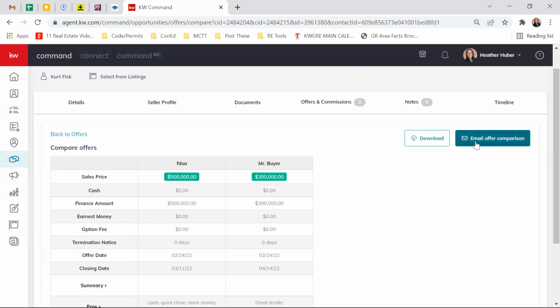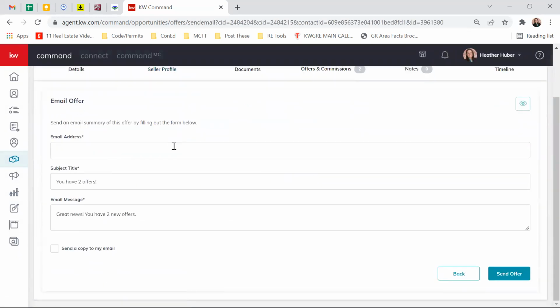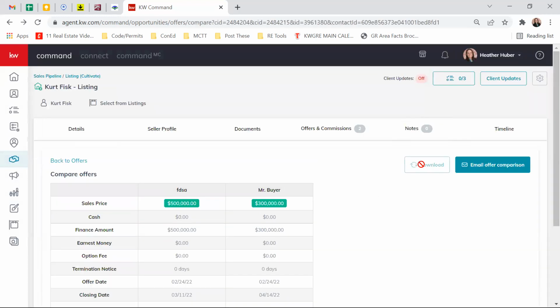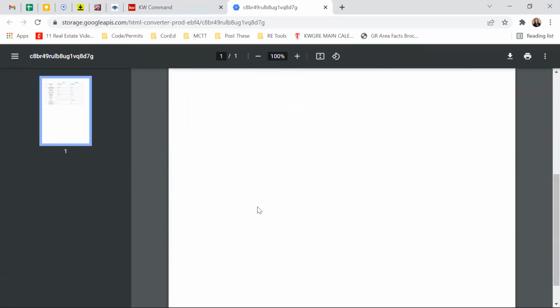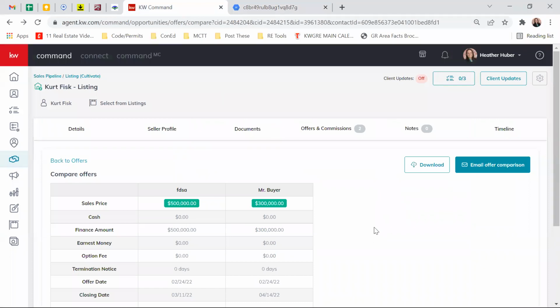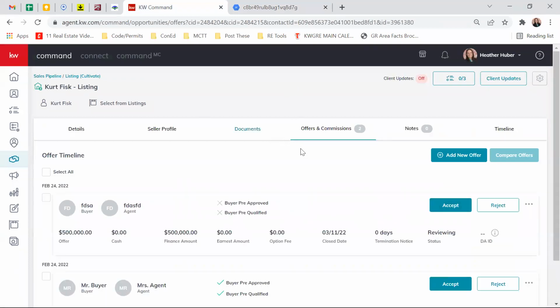And then I can email this offer comparison. You have 2 offers. Great news. You have 2 offers. Obviously, I can change that. Or I can download it. So that's just going to create, here we go, it pops up. It's just a spreadsheet. And some of you do that anyway. I do that anyway. You might have your own special form that you like to use, but this is just kind of another way for you to have that organized. Okay, back to offers. Do we have questions about offers in there?